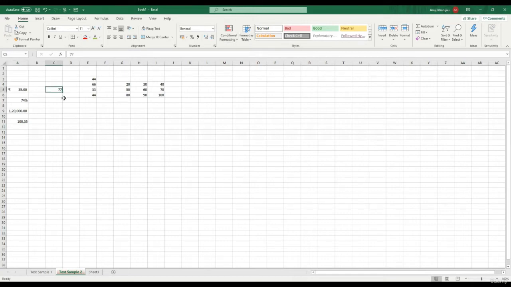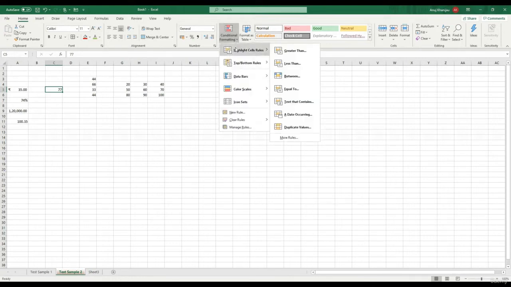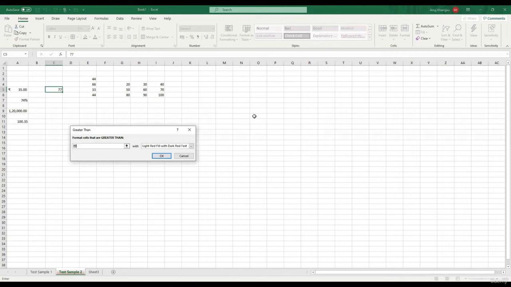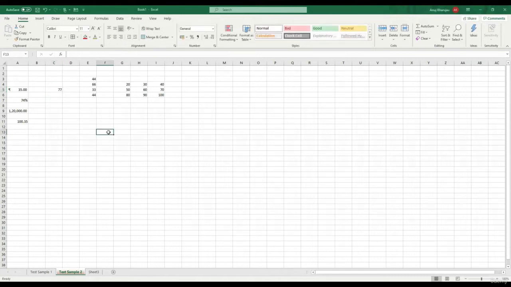Say I select this number over here in cell C5 to apply some conditional formatting. I click on this and I say highlight cell rules. Let's take a typical example over there. Let's say I wish to highlight this number if it is greater than, let's say, 50. There you go. Since the number is greater than 50, you see that the cell has been highlighted in light red color over here, which is what has been selected, with a dark red text. Okay, let's cancel this. Let's look at something else now.